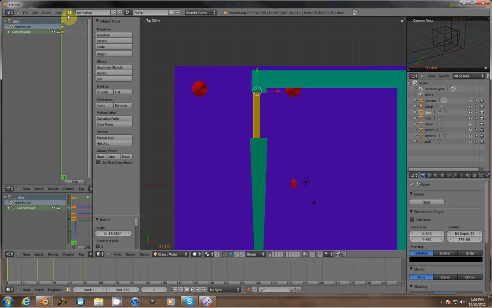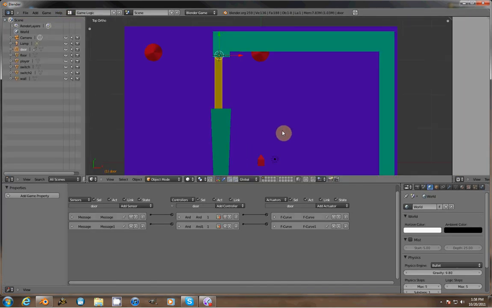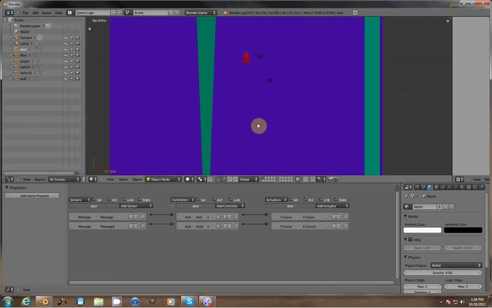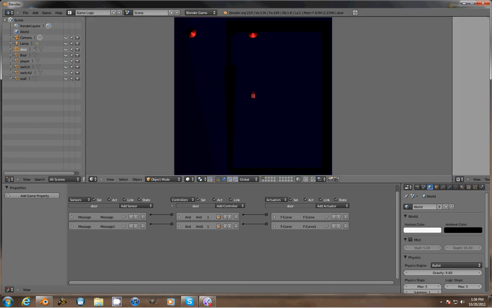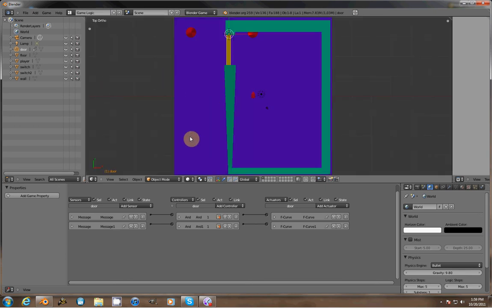Now if we hop back to the game logic tab and hit P to play, our character can move around, and we did the animation for frames 1 to 20 and then 30 to 50. So now when we press that first switch, the 1 to 20 frame animation will play the door opening. Then when we hit the second switch, it closes. So that's pretty much the basics of the game engine. And there's one more thing we can do.